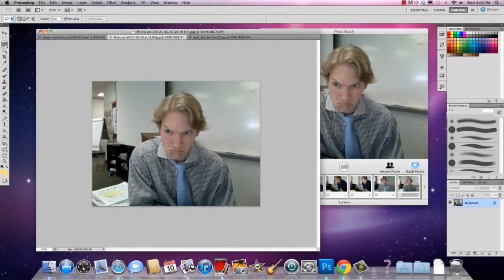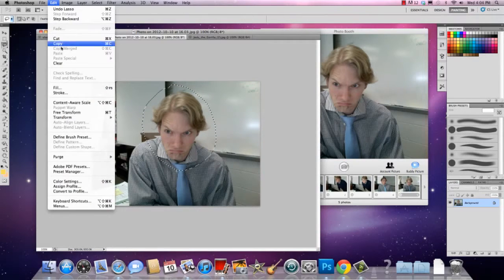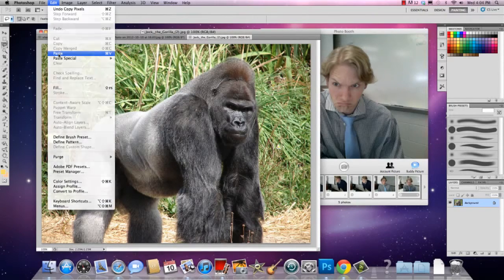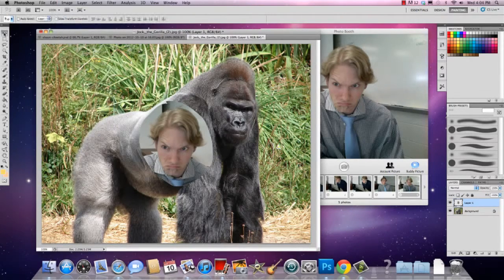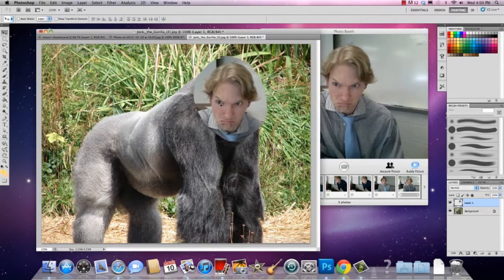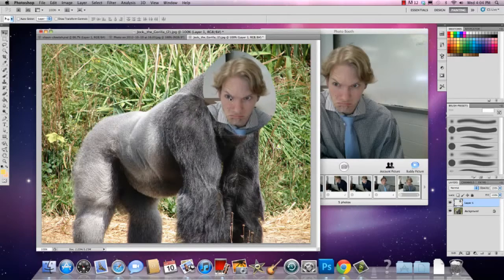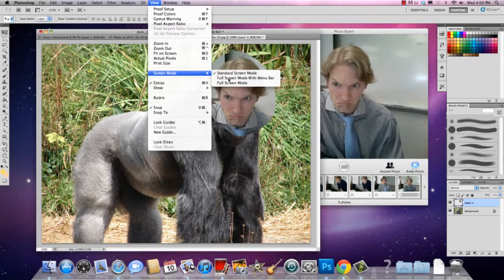Basically, I just want this face, so I'm going to use the lasso tool. You can also use the polygon lasso tool if you just want to click, click, click. But this is for dragging. So I'm going to click and drag with the lasso tool. Then I'm going to go to Edit, Copy, back over here, and Edit, Paste. Go to the Move tool, and I'm going to put myself here, somewhere around here. Okay, so now I'm going to go back to full screen.